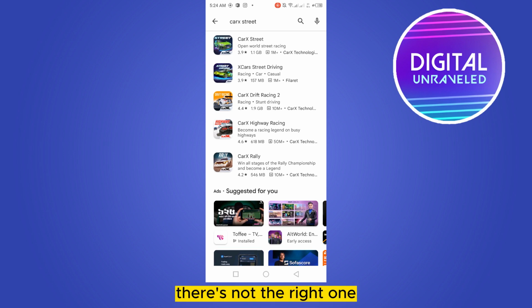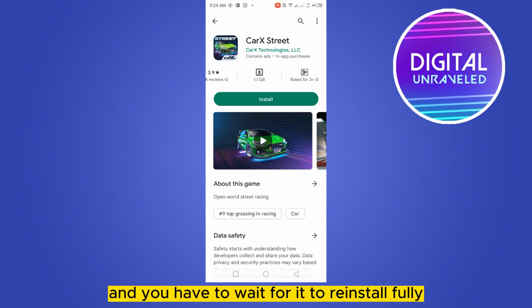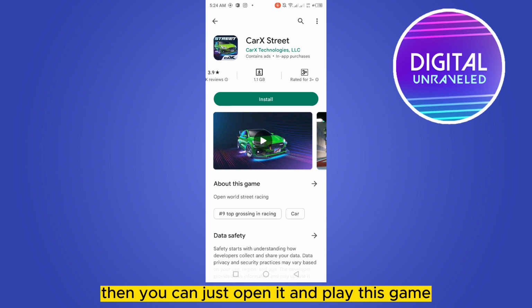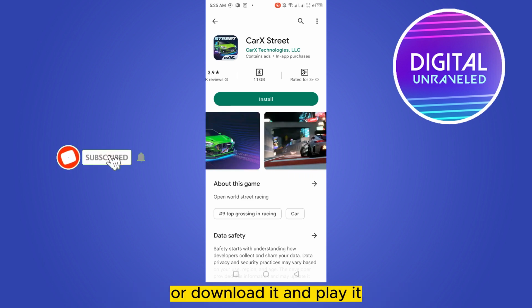That's not the right one. You have to click on the first one. This is the right one. So you have to click install and you have to wait for it to be installed fully. Then you can just open it and play this game. So that's how you can easily install or download it and play it.